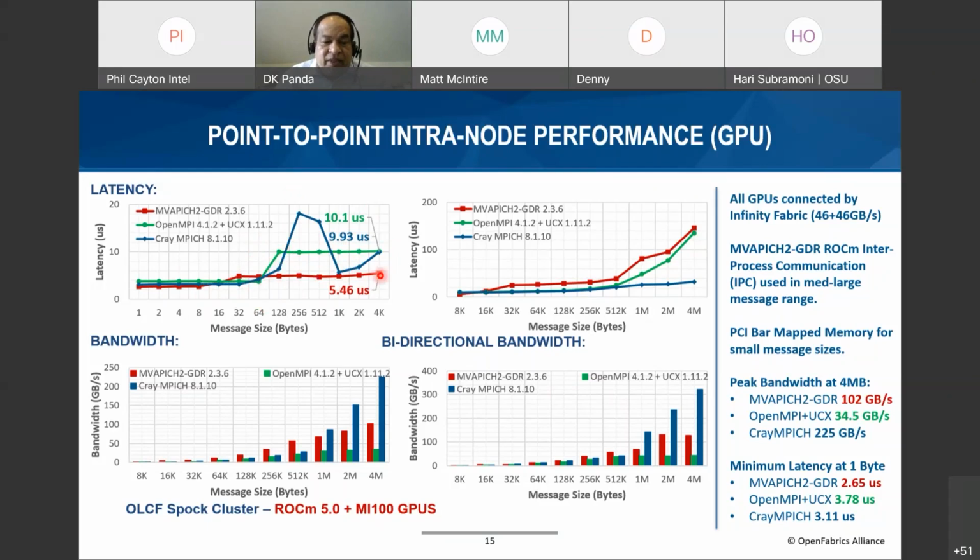Whereas if you see, MVAPICH2-GDR is trying to keep it very sustained, up to 5.46 microseconds, up to 4 kilobytes. But as the message size increases for very large messages, the Cray MPI totally wins over here. There is a big gap. And for MVAPICH2-GDR, we are actually exploring why we are going over that much. We may need to do some additional optimizations to bring it down.